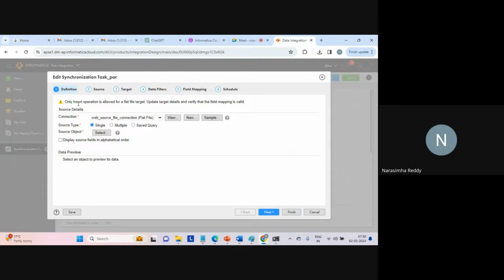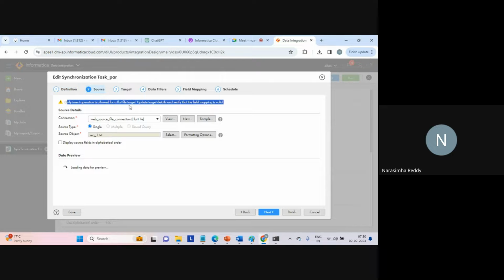Can you see here? Only insert operation is allowed for flat file. For target, it's saying only databases. They have not taken care. You can see the warning here, right, Ravi? So for flat files they have not taken care. For database, they have taken care.